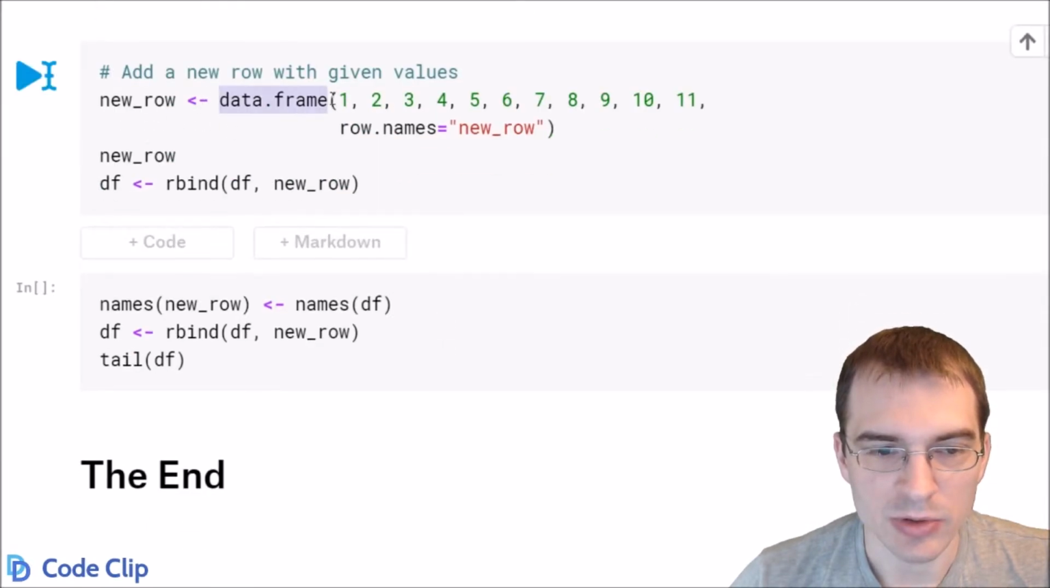To do that, we're using the data frame function. These are the values we want for each of the 11 columns. We are giving the row a name. This will be the row index. So we create this, but we can't directly add this to our mtcars data frame right away because the column names will not match the data frame. So we'll run this and it will fail.